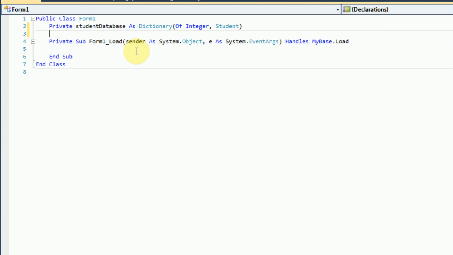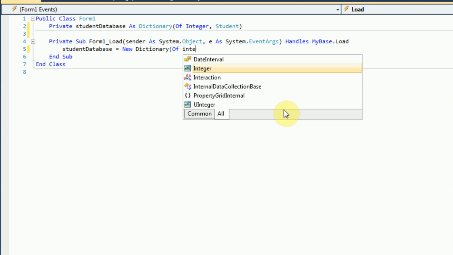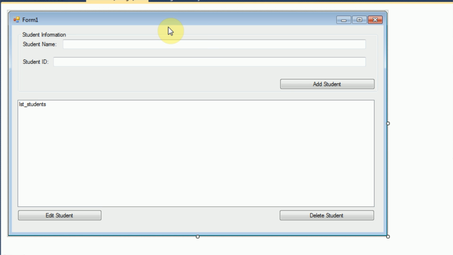Instead of creating a dictionary which houses a string, and in that string is the student's name, the student's first name, the student's last name, and then the student's grade, all delineated by a colon or a semicolon or something, we can simply create a student object which houses all this information, so there's no confusion. And then when the form is loaded, I'm going to say studentDatabase equals a new Dictionary of Integer, Student, and this allows us to insert information into the database. So let's jump right into the form here.